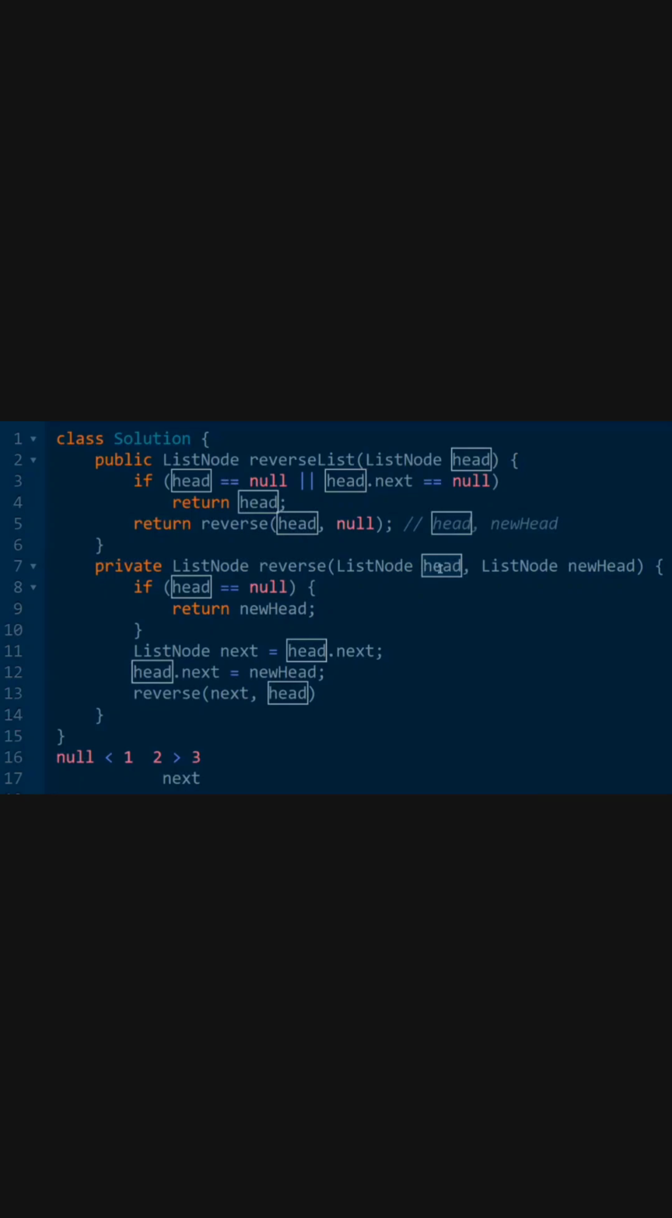This head, we have access to this parameter for our current recursive call, and we'll return. When our head becomes null, we'll return our new head, and we'll return the new head to this function call, and we'll return the new head to this function call. This is the algorithm. This algorithm will take O(n) time complexity, and it will take O(n) space complexity for the recursion call stack.